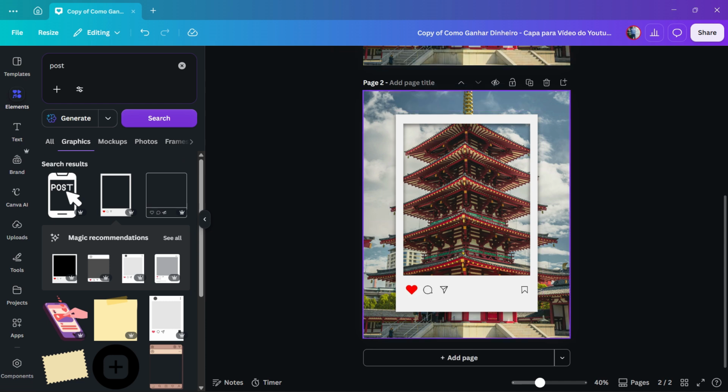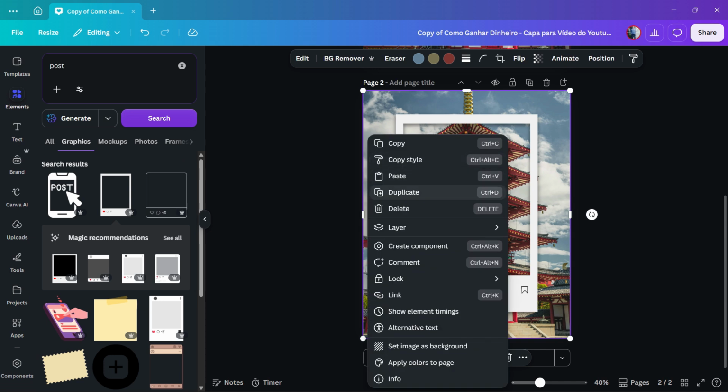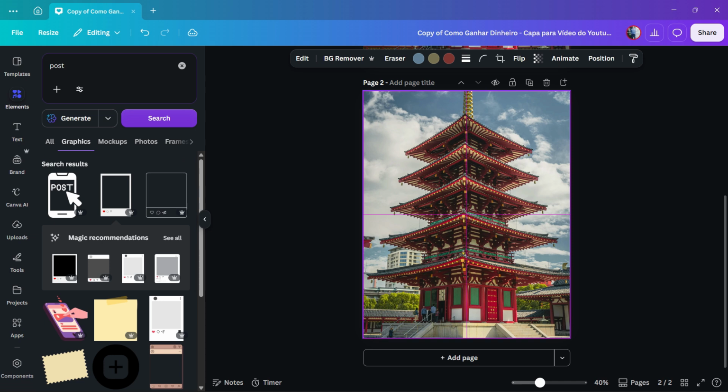Now we're going to click on the image, okay? And click on duplicate. Align the image to the center, just like this, and click on the image and remove the background. Here is the result.